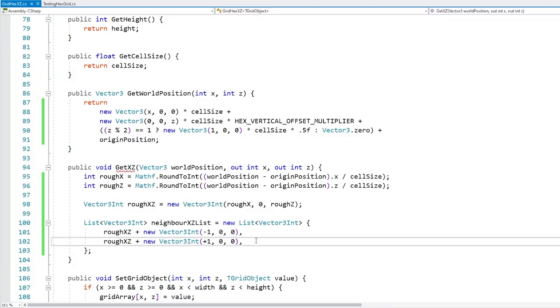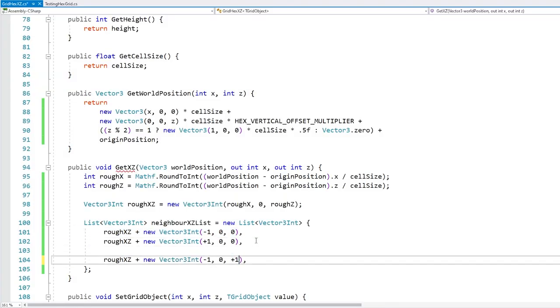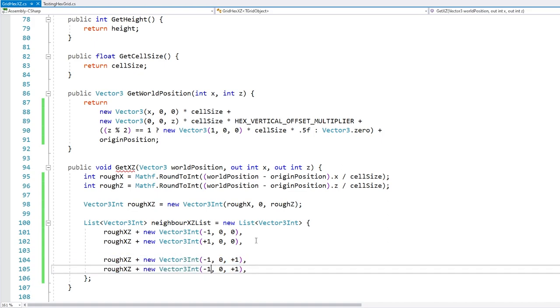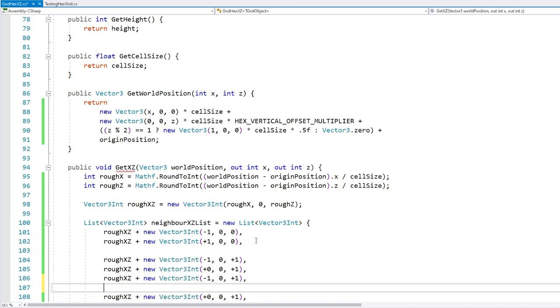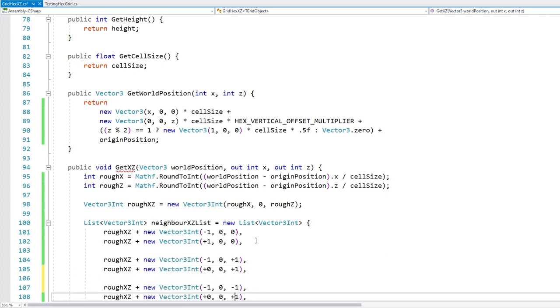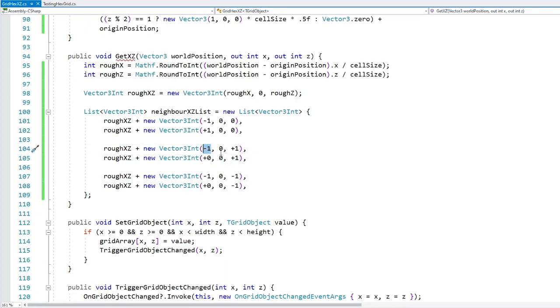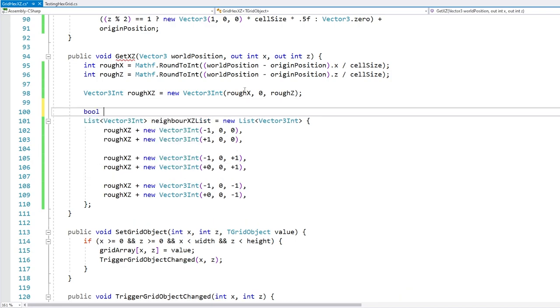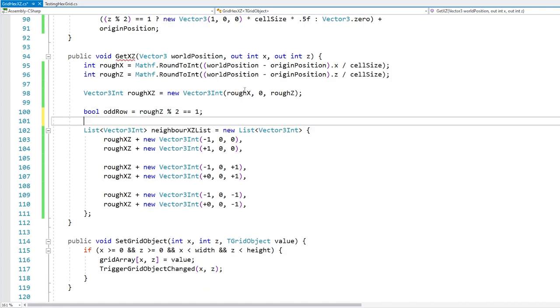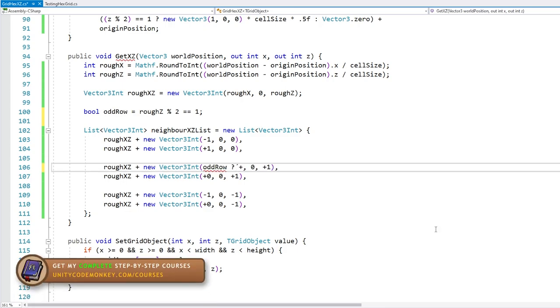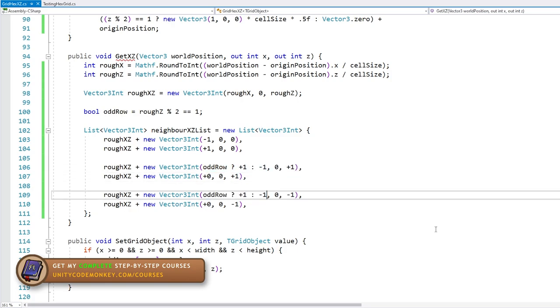So over here, let's grab that neighbor. Let's first put all of them. So on a plus one, we test the minus one and the plus zero. And then the two neighbors below. So it's minus one on the Z. Then the difference on this one is it will be either minus one or plus one, depending on if it's an odd or even row. So let's define here a bool, call it odd row, and we grab the rough Z. And again, doing the same thing, modulo of two. So if that equals one, then this one is an odd row. Then over here, if this one is an odd row, then we want plus one. And if it is not, then we want minus one. And same thing on this one.